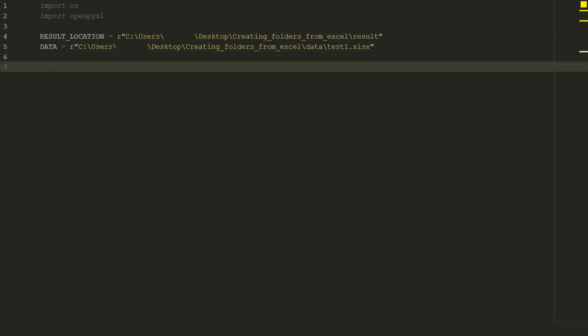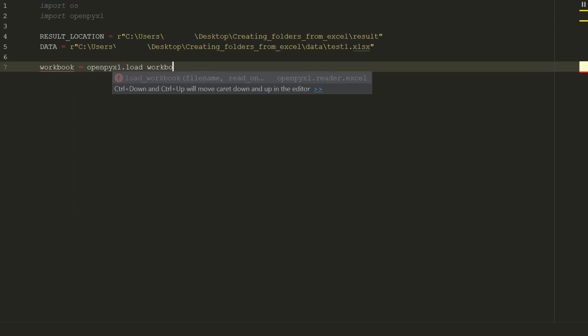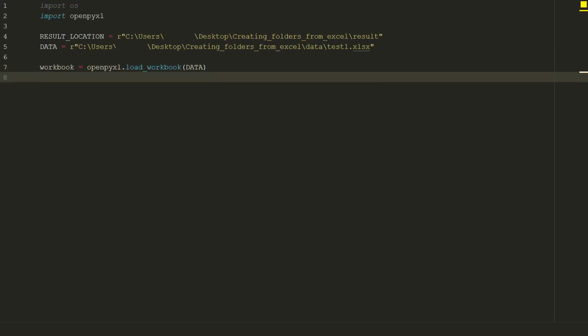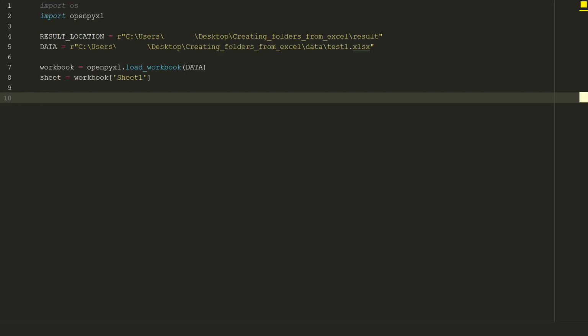Okay, now we can load our Excel file. In brackets put the variable for our just created Excel file path. Next we define which sheet we want to use. We will use the default one, Sheet1. Let's define a variable where we will store all our names. Let's name it column_values, it will be a list.